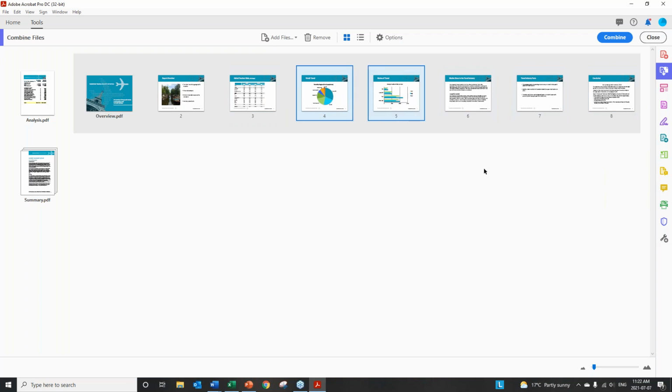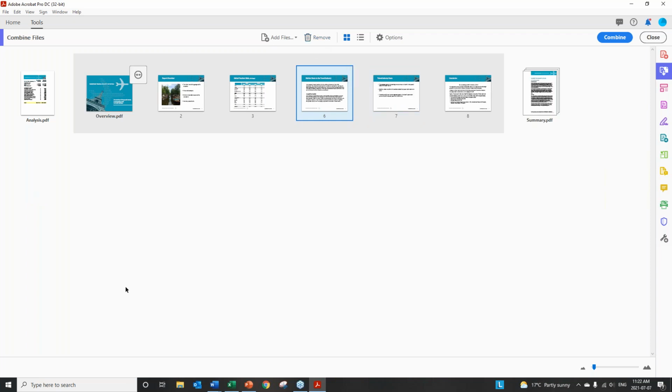So let's just say it's these two graphs I want to get rid of. And then again, all I have to do, now you can see, because I've expanded it, there's no shortcut when I hover on them, but I can go up here to remove, and that got rid of the 2 pages.